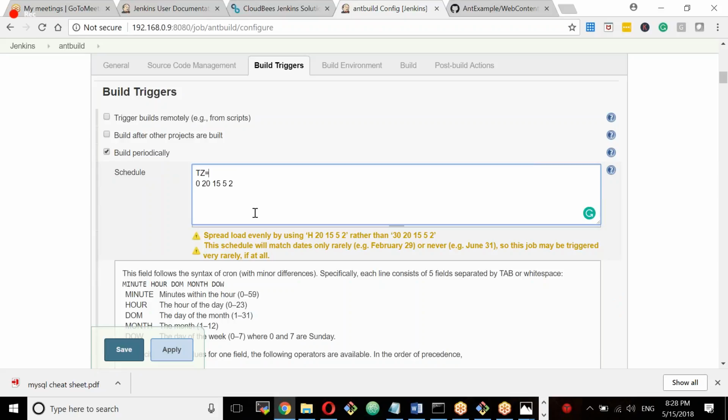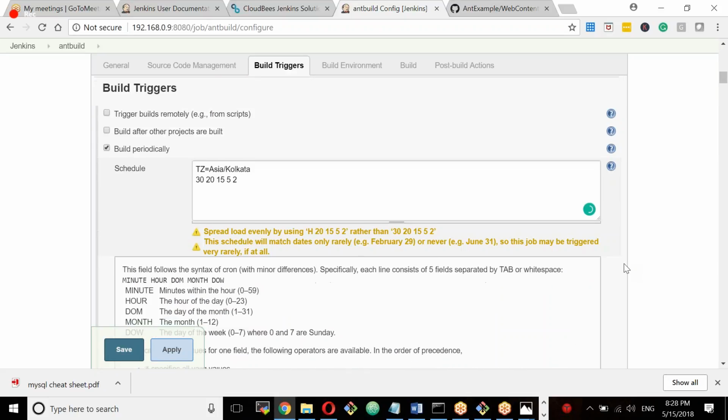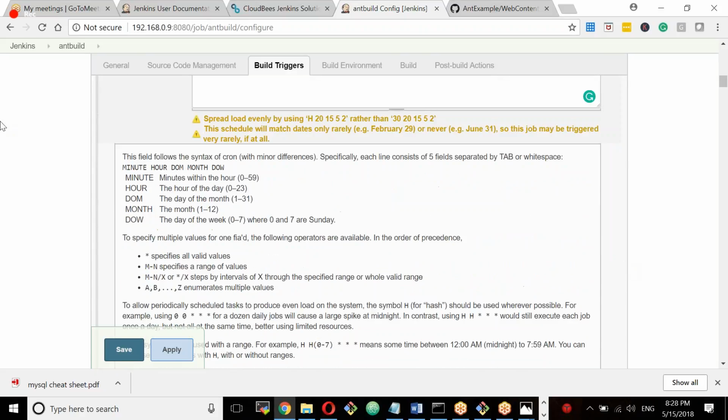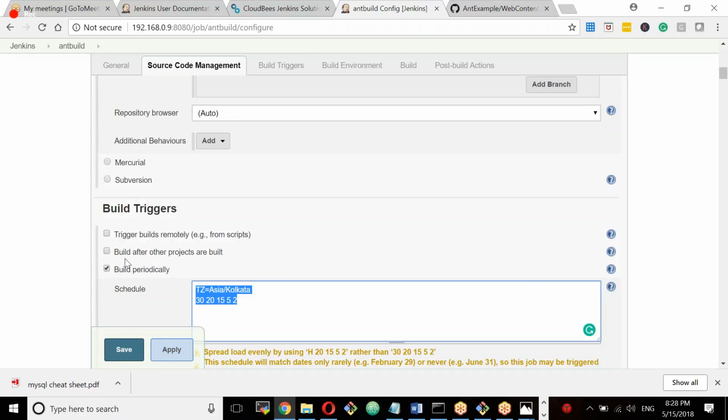So time zone equals to this. It's going to use this time zone and it's going to initiate at 8:30 and save your job. It will be triggered at that particular time. Or if you want it checked every minute, you just specify here also star star star star, like 5 stars you specify.